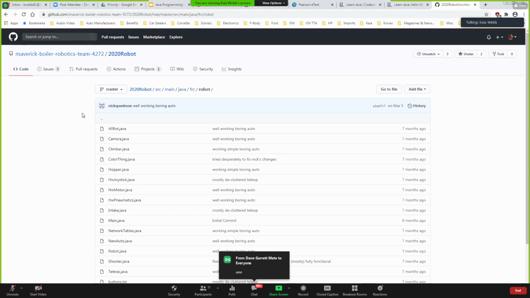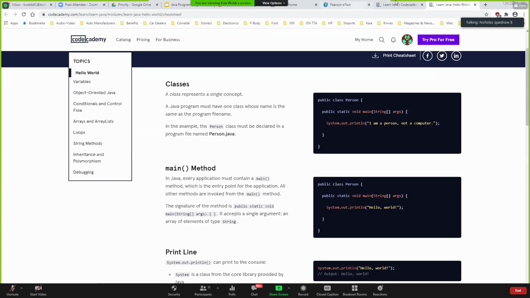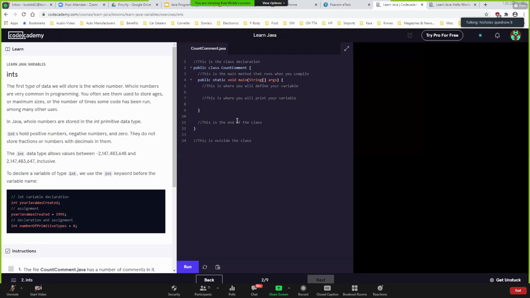Are there libraries for Java? Evan? Yeah. I believe WPILib has Java and C++, maybe? WPILib has C++ as well, and kind of Python if any of you are familiar with it, but we won't be using that because it's still kind of in the beta phase.